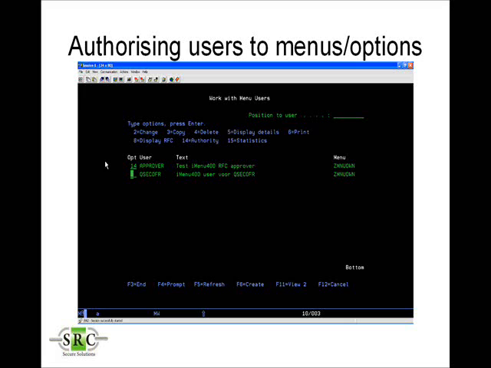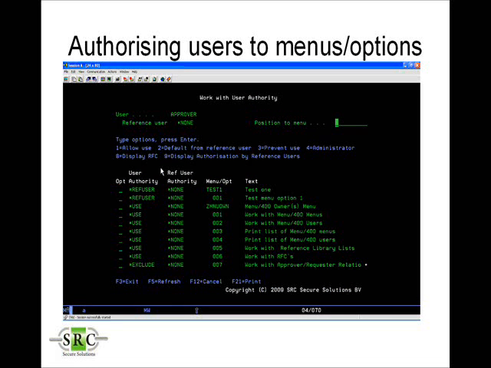We can also maintain authority to menus and menu options from within the menu users. Here, by going into the Work with Menu User screen and taking option 14 against a username, we will get a list of all the menus and menu options defined in the system, and in this list we can see what authority this user, the user approver in this case, currently has. Note that at this moment this user does not have a reference user allocated.